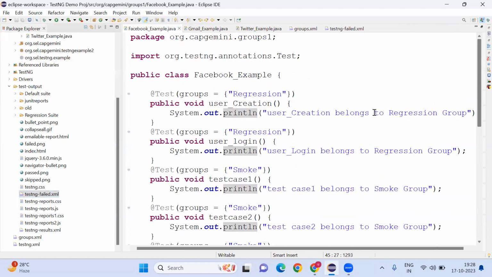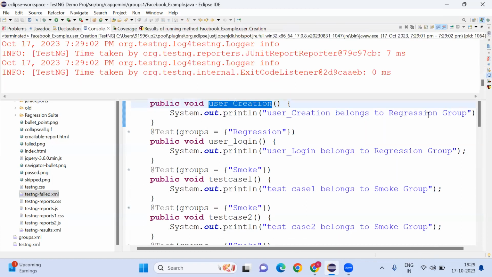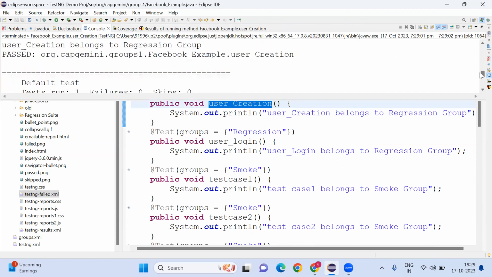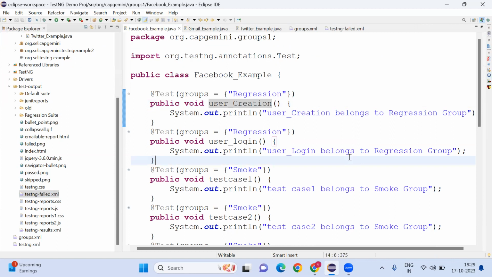Here one more thing is there, okay? If you select one method and right click, run as, it will execute only that particular method. This is the specialty of TestNG. Whatever method you want to execute, if you have 1000 methods, just highlight that method. It will execute only that particular method. Okay, it will ignore the remaining things, so the user doesn't get confused.